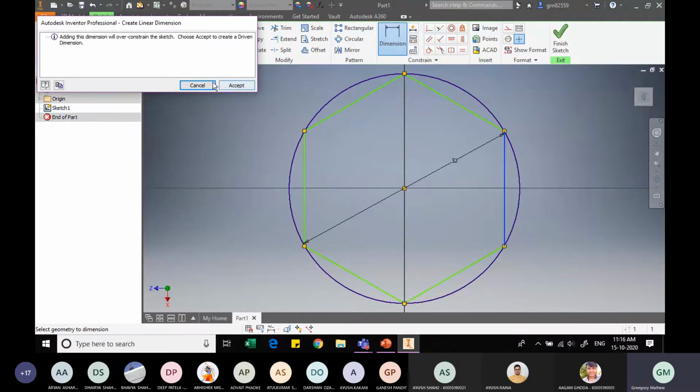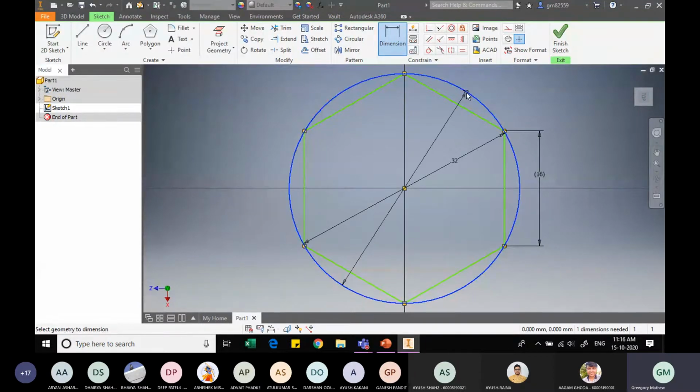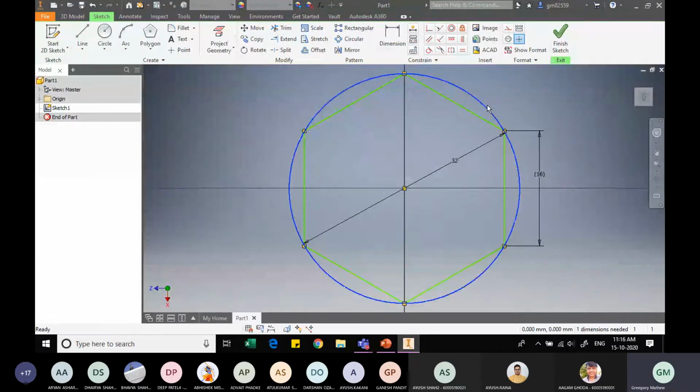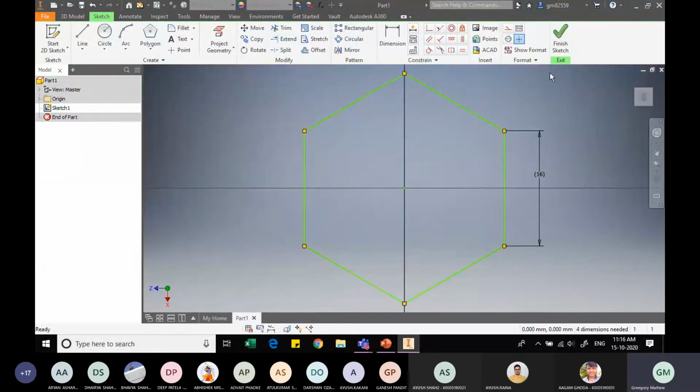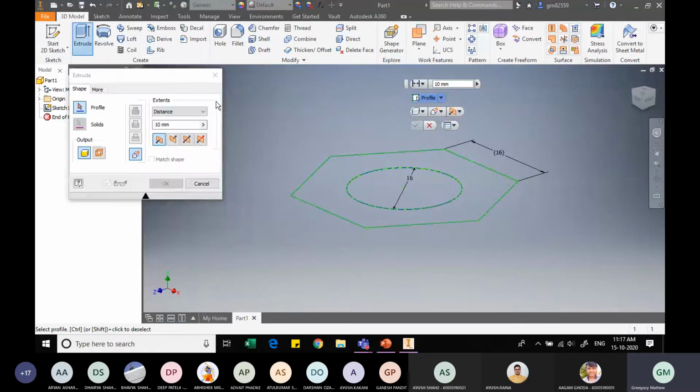So it is 16. So the dimension is already accepted. So let me first remove the circle now, since I do not need this. So remove the polygon. My hexagon is ready. And I also know that I have a circle. The inner diameter is 16 mm. So let me create that option also at the same time. So this is the 16 mm inner diameter circle. I will finish this sketch, and then I will extrude it symmetrically both sides.